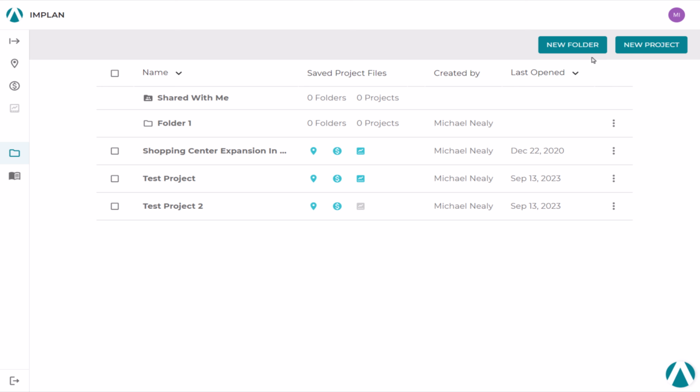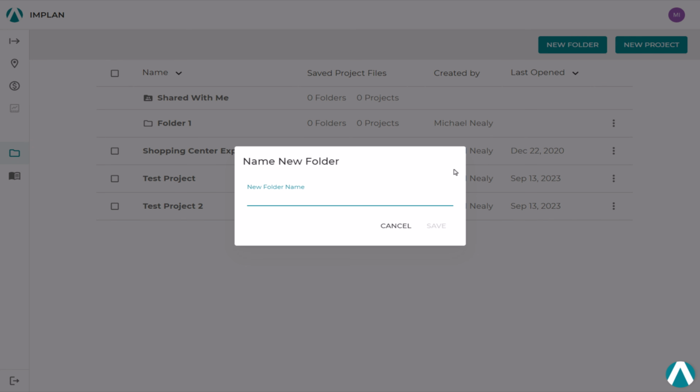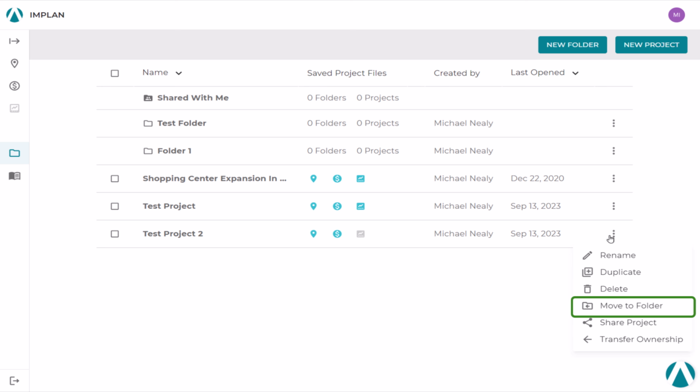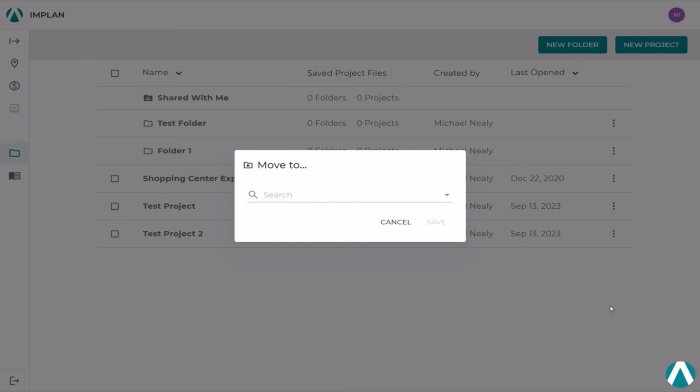IMPLAN users can create folders to place subsets of projects into by selecting New Folder, giving the folder a name, and pressing Save. To place a project into a folder, click the More Options icon on the project itself and choose to Move to Folder. From this pop-up modal, select the appropriate folder into which you would like to place this project.